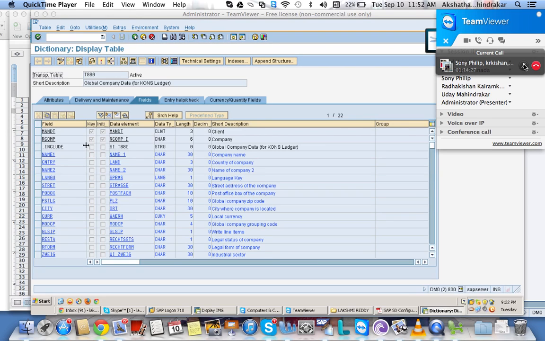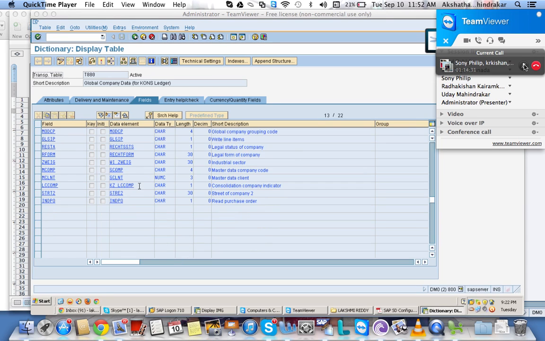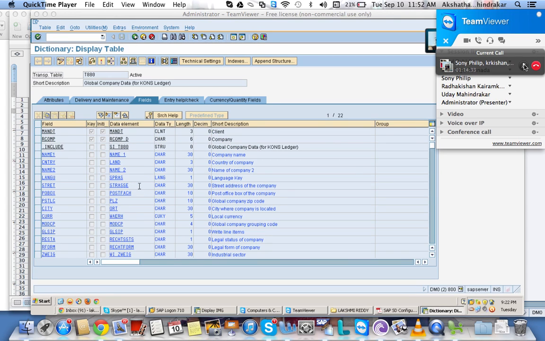There you will be able to see all the fields. What all the fields were there in this? You will be able to see all the tables in this database. So this is to view the structure of the table, and SE16 is to view the data of that table. What all the data is there in that table, you will be able to get it in SE16, and this is to see what all the fields were there in that table. Okay. Right? Is it clear? Yes.